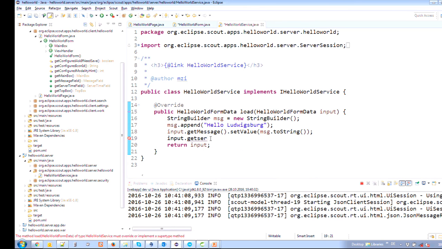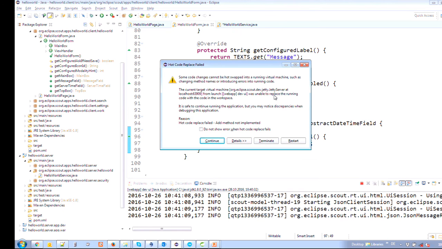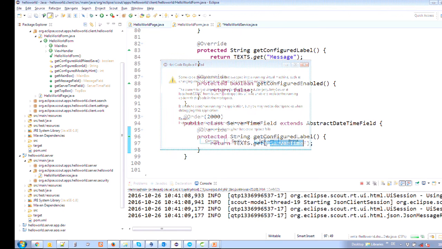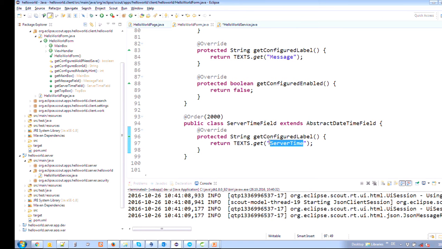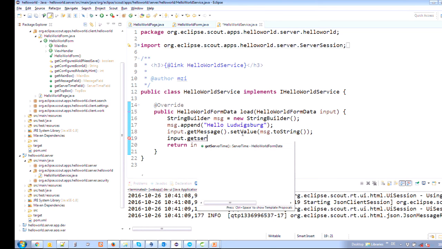It doesn't find it. The reason for this is I did not yet save this one. If I save my form here, it realizes that it also has to update the data transfer object because I have some new value field on it, so it's automatically updating the data transfer object that I have here. So if I do this again, get service, I now have get server time here. So this is done behind the scenes by the Scout SDK, so you don't have to take care of all this fiddling with data transfer objects.